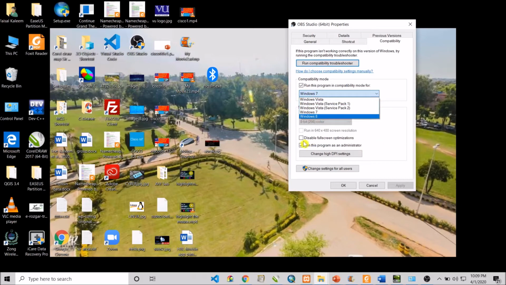And the next step you have to follow. Also check this box, run this program as an administrator. It should be checked, and if it is unchecked, please check it and click apply, and the changes will be applied. Now you have sorted out the compatibility issue. It is the first setting you have got.